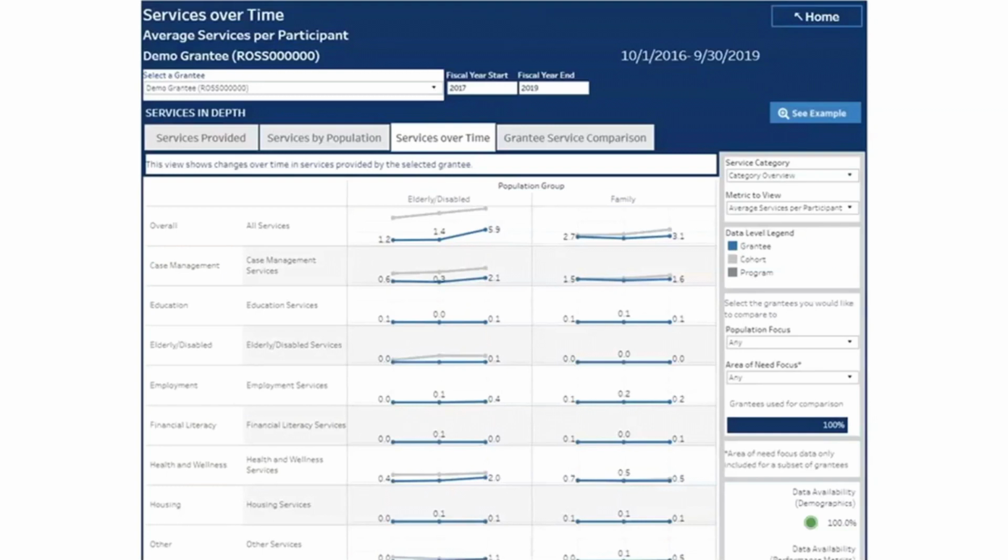Since you can see at the top, we've selected 2017 through 2019, it means that the leftmost dot for each line graph is going to indicate 2017 performance. The middle will indicate 2018 performance, and the rightmost dot will indicate 2019 performance. We have here a row for each category of services that the dashboard looks at, and we have a column on the left focusing on elderly participants and participants with disabilities, and family participants on the right.